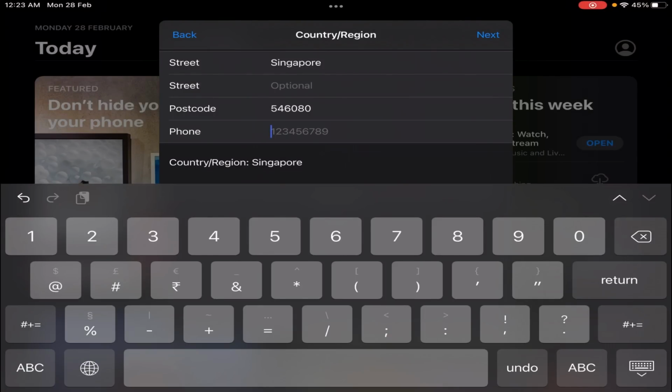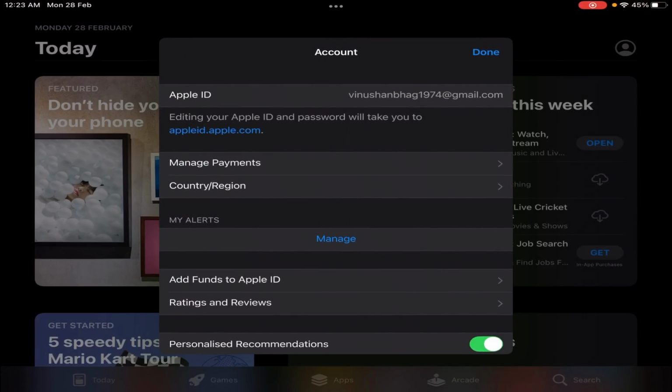Then for the phone, you can put any random 9-digit number. I'm just gonna put 1 2 3 4 5 6 7 8 9 and then press next. Once you press next, your App Store will change its region and then press done. So now your App Store will get shifted into the Singapore region.